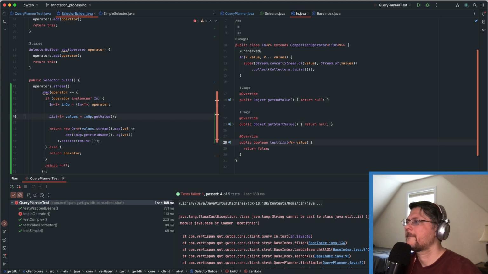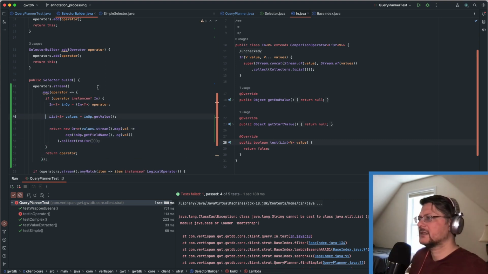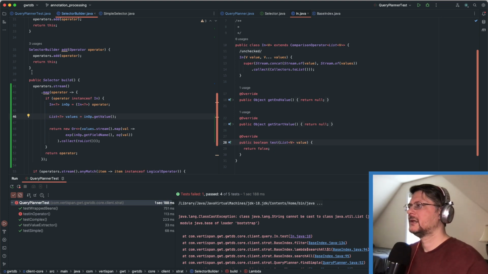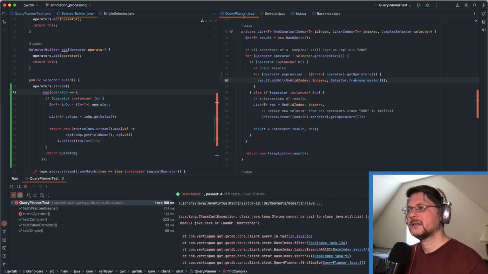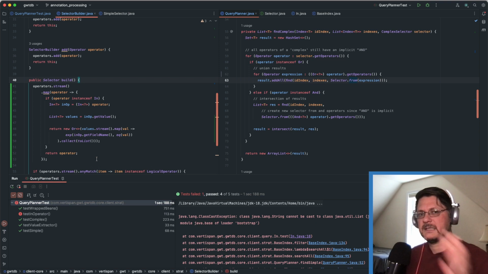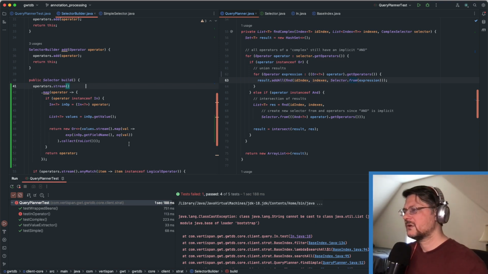Does that make sense? So all this is doing is whenever I'm building the selector, this is a shallow fetch where it's going through all of the operators added here, because we're assuming that the query planner for the complex operators are going to convert their children using a selector builder. So it'll go through here for the deeply nested.